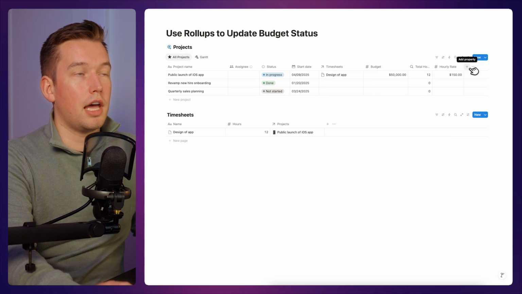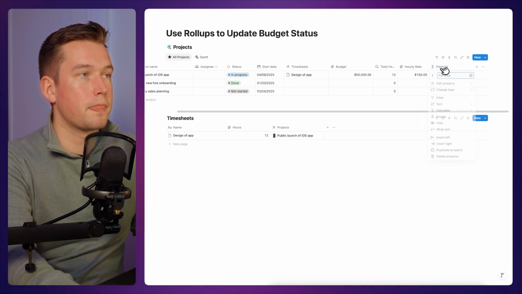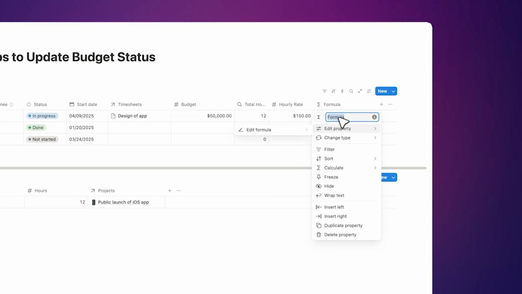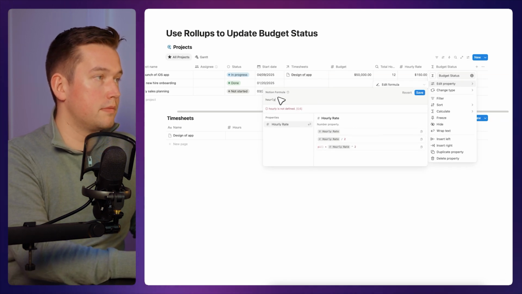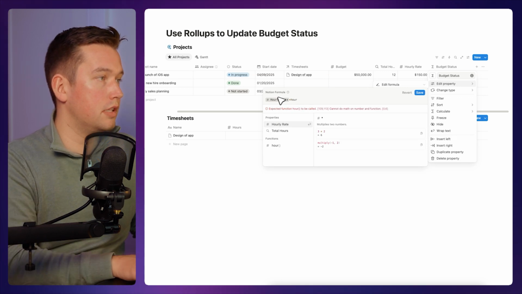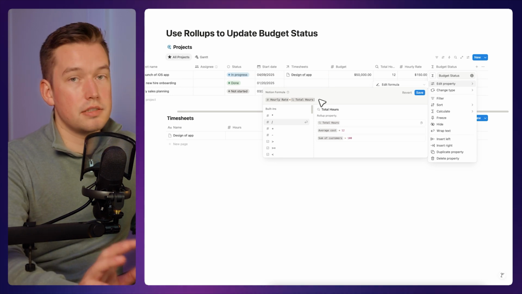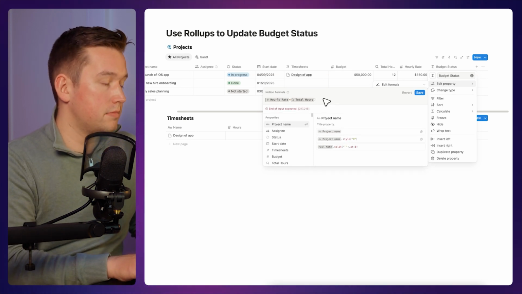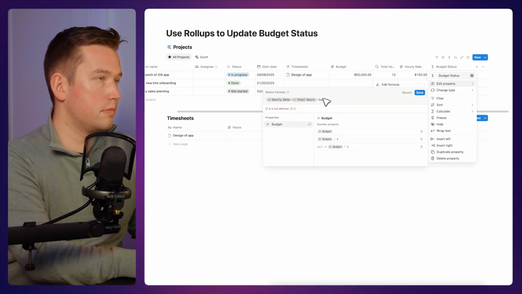We can hide it. Now let's create the budget status. To create this, we need to go in here and create a new formula. And this is the budget status. Let's go in, edit the formula. Now what we need to do is take the hourly rate and multiply that by how many hours that actually been used. So total hours. Now this value doesn't make sense just yet, but if we use the parentheses to kind of bracket it in, then we can divide on the budget.